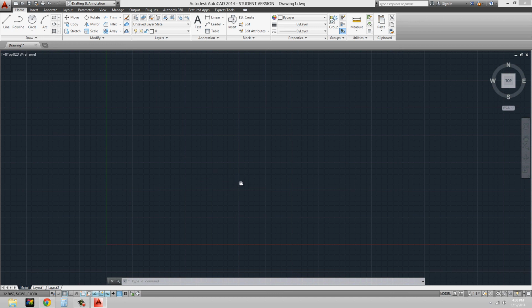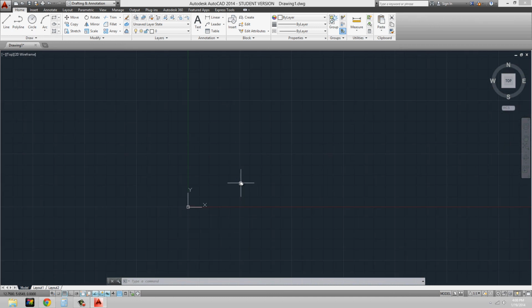I can also scroll up to zoom in, and scroll down to zoom out. So it's pretty easy to use with your mouse. If you double click on the scroll button on your mouse, it zooms to the extents of the drawing. That is also another very helpful thing to have in terms of your mouse.